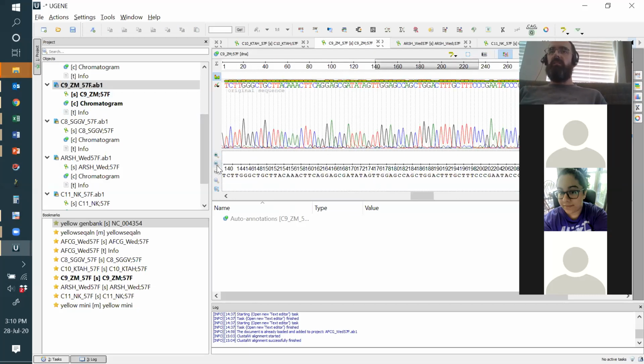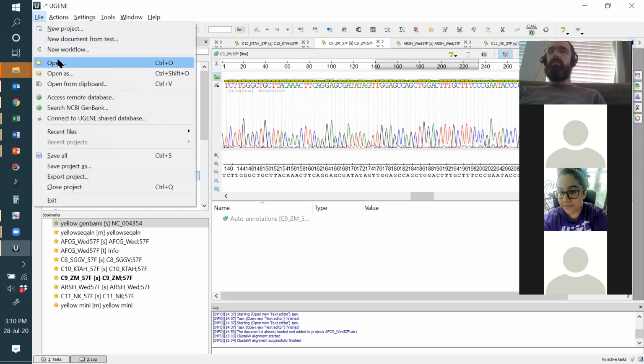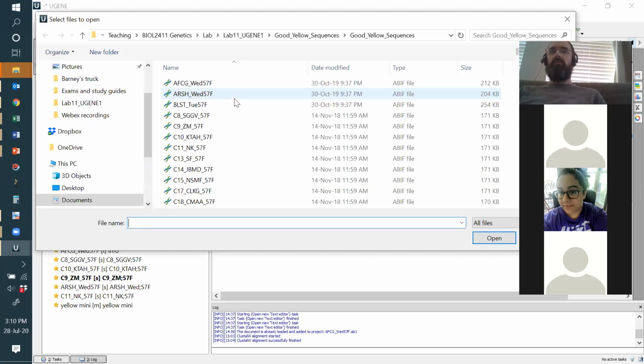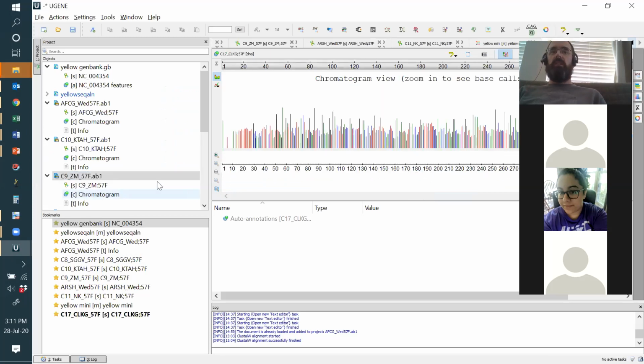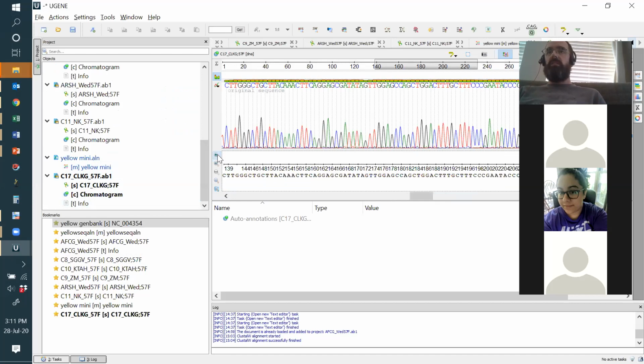You can figure out what degree of zoom works best for you. Once you've opened up the sequence in UGene, which you do by going to File, Open, and then selecting whatever folder you have these sequences in, just click on one of these. Let's say this one. That will open that up. See, it's down here underneath the alignment I just did. And then you just need to click on the zoom button.